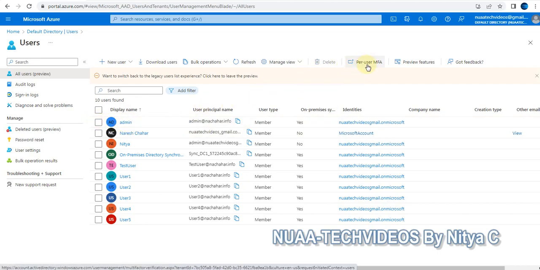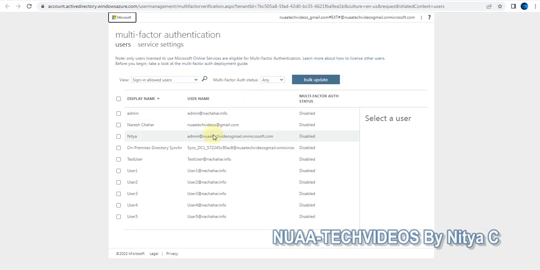And next is per-user MFA. This is related to multi-factor authentication. If I click on that, it will route to a different page, and here we can see whether multi-factor authentication is enabled or not. For me, this is disabled because I have not configured any conditional access policy. Also, I have not taken any license yet. Here you can see the note: only users licensed to use Microsoft online services are eligible for multi-factor authentication. So for this, the license is required.